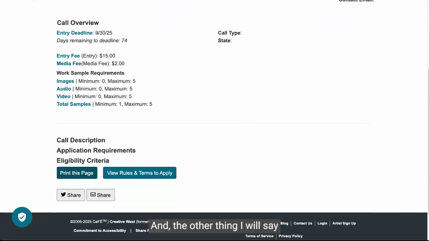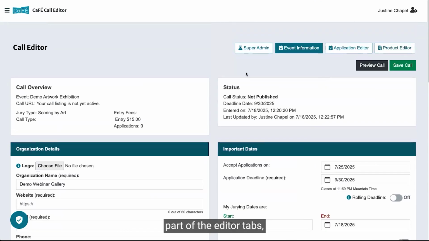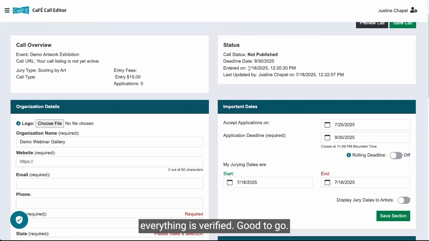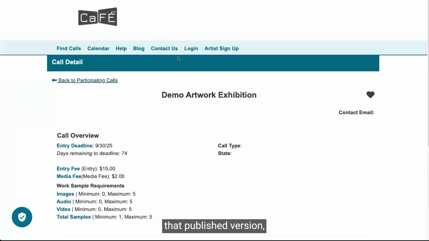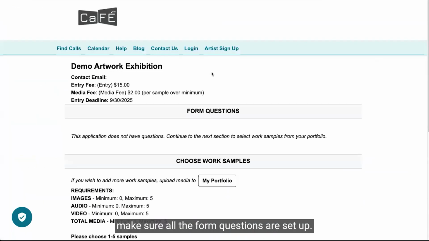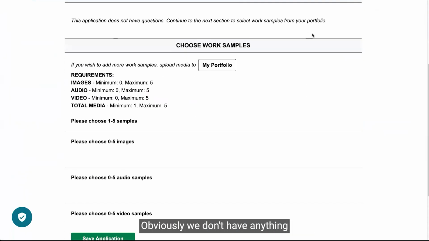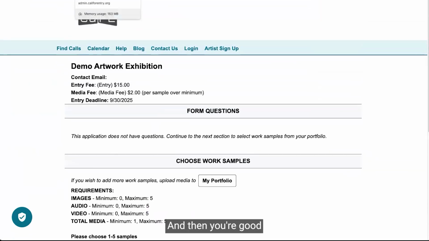And the other thing I will say is once you've filled out your event information, application editor, and product editor tabs, and everything is verified, good to go, go ahead and click preview call to view that published version as it would be published. Same thing with application editor, you can preview that, make sure all the form questions are set up. Obviously we don't have anything set up right now, but just make sure it looks good. And then you're good to publish your call and submit the publish request.